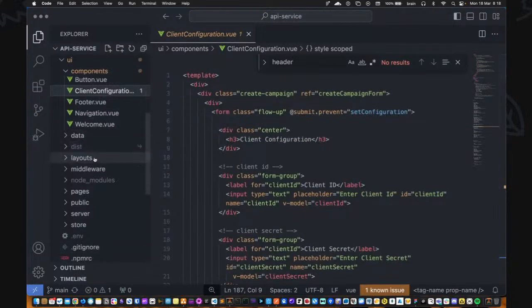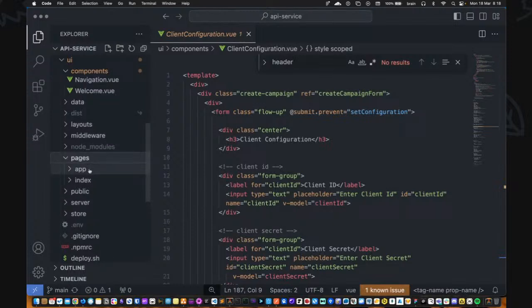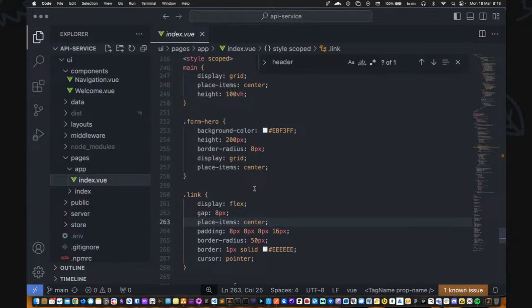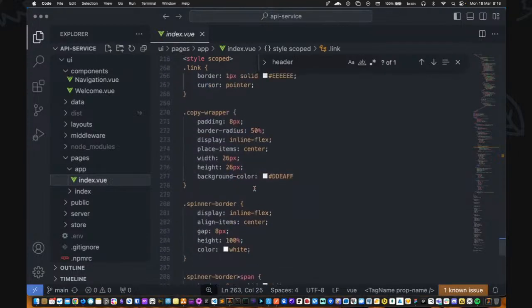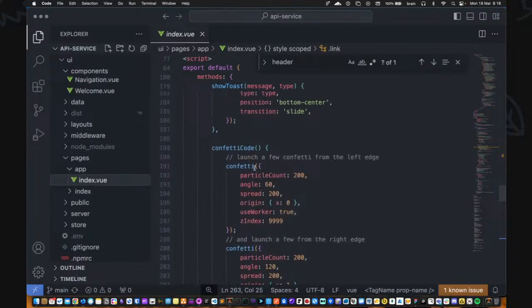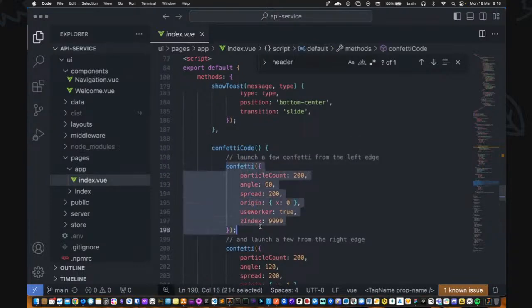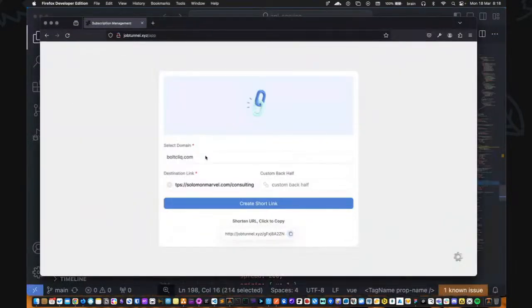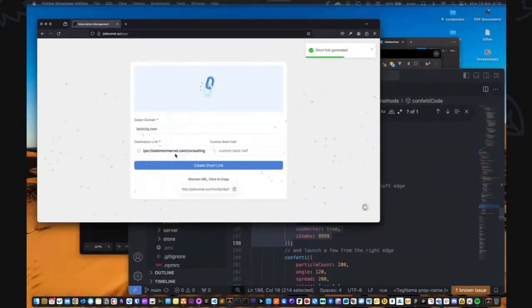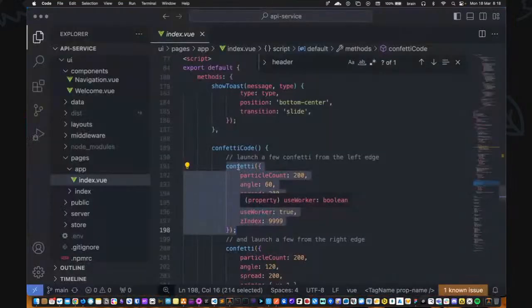Okay, and for the form itself, let's go to the pages, app, and index.view. So this is basically what you saw on that form. We have the style. We have the JavaScript code. I'm sure you saw the confetti sign, right? So that confetti sign, or I would say the effect, let's call it the confetti effect. So if I click on this, for example, this effect you're seeing here, that is from this library, okay?